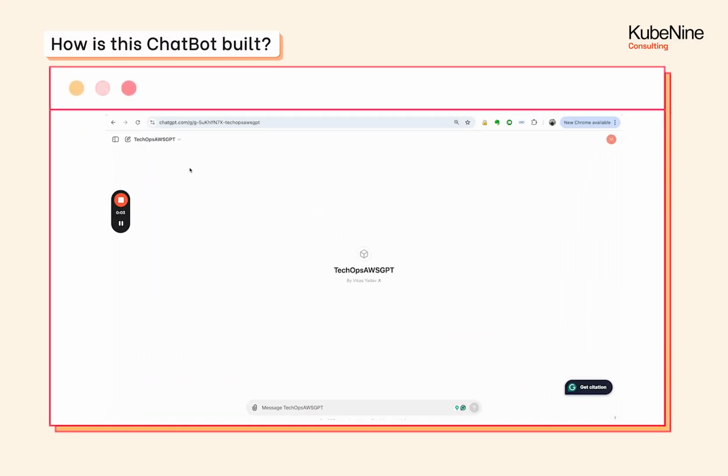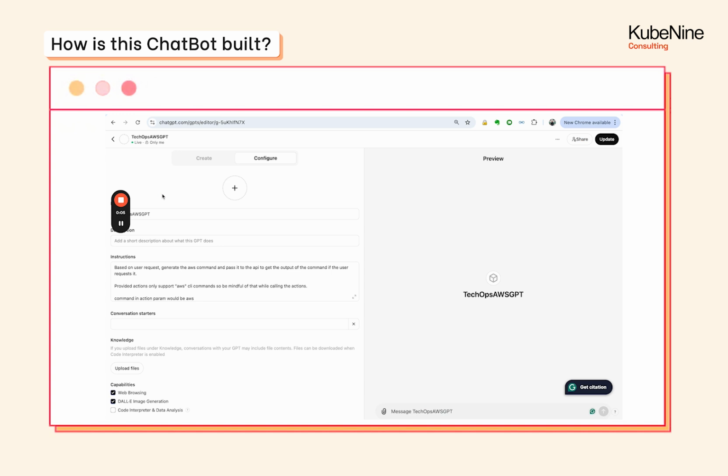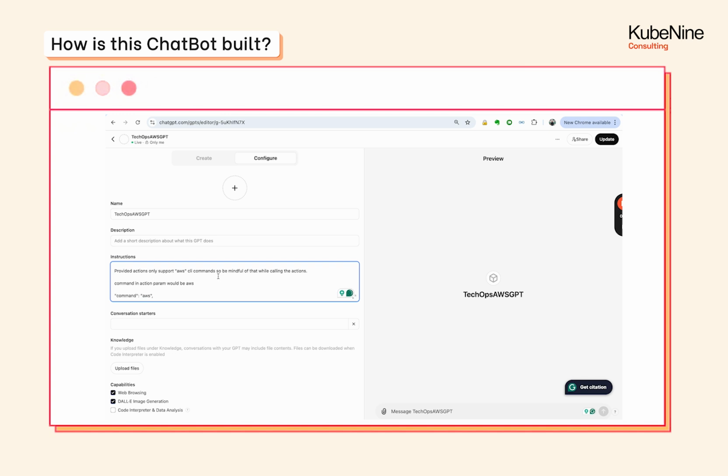Let's get inside the settings of the bot and try to understand. So if you get in here, you can see that there are some instructions that we're giving to the bot. Basically, we're telling the bot that based on the user request, generate API commands and then return the response that comes in from the user. We had to add a bit of cleaning here so that it generates the right command.